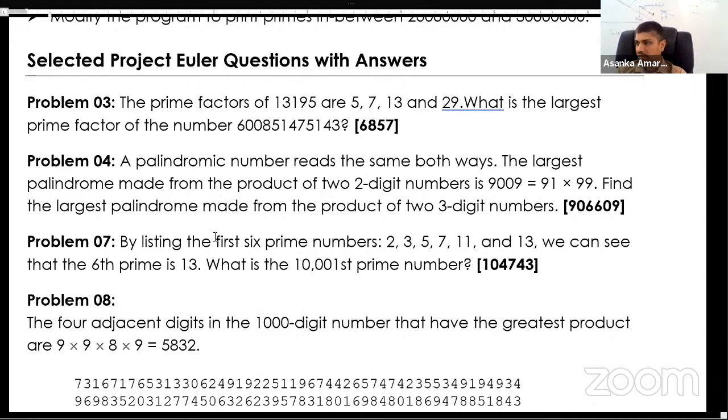1001 is palindromic, 1331 is palindromic. All the one digit numbers are palindromic, right? The largest palindromic made from the product of two digit numbers. Product of two digit numbers is this one. So the number should be palindromic. At the same time, it should be the product of two digit numbers.